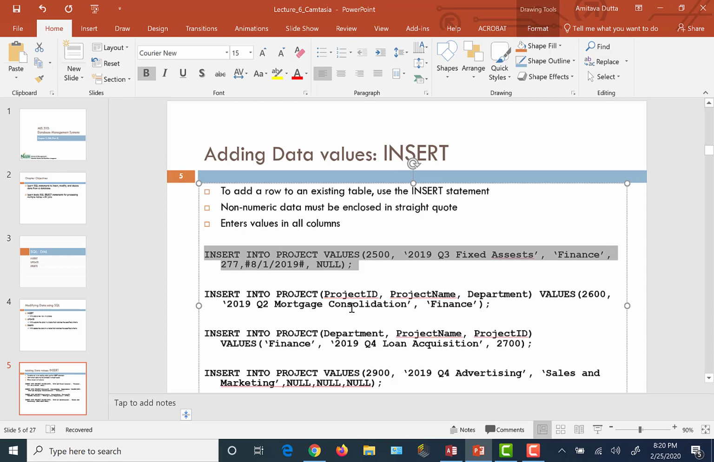So let's say I want to add a new project, but all I know about the project is the project ID, the name of the project, and the department that's initiating the project. I don't know anything else about it. I don't know its start date, I don't know its end date, and so forth. Okay, so then how do I handle this?